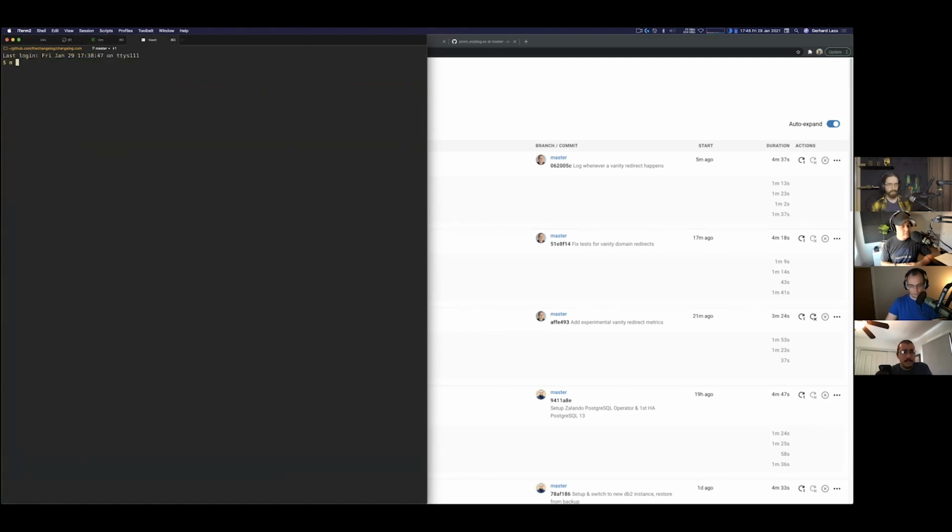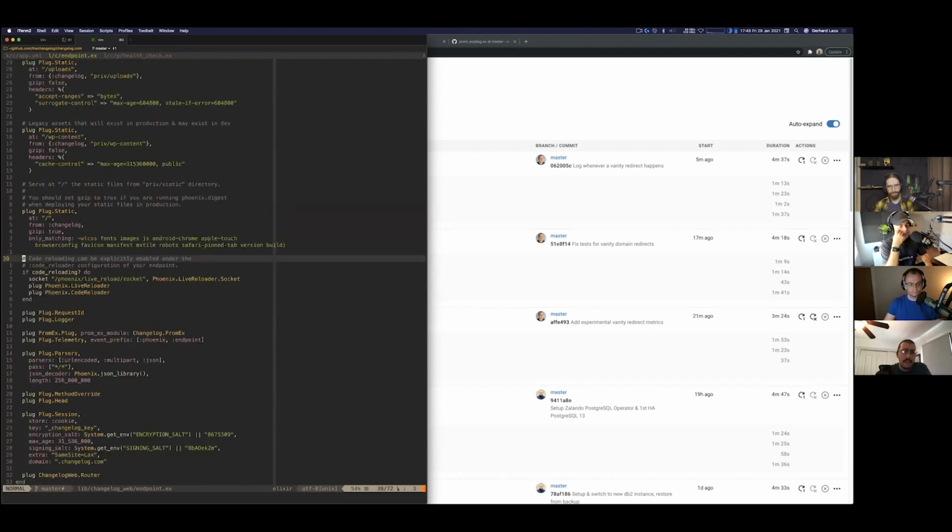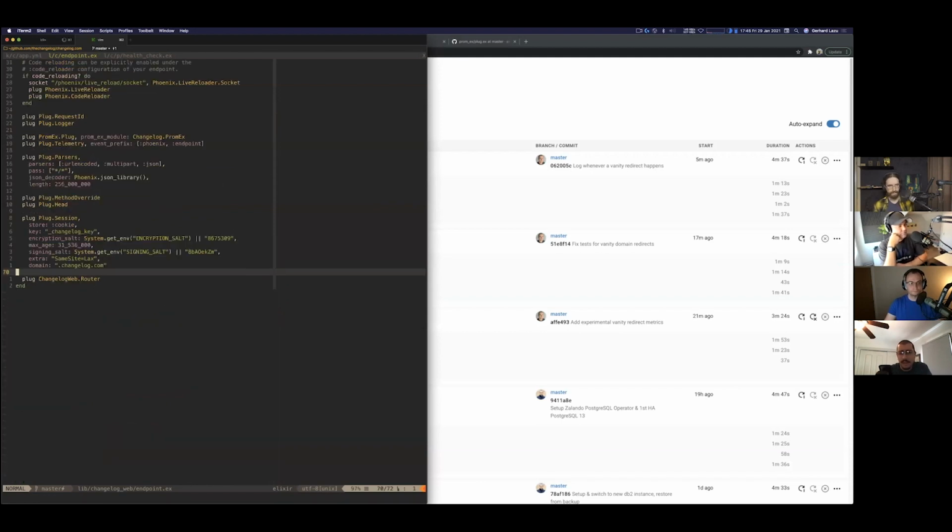Okay, so hang on. Was the PromEx plug before or after the new custom one? The vanity one? So if vanity is in router, if you go all the way down to the bottom, Gerhard. Yeah. Router's the last one. So vanity is in router. Yeah. So the mystery continues.